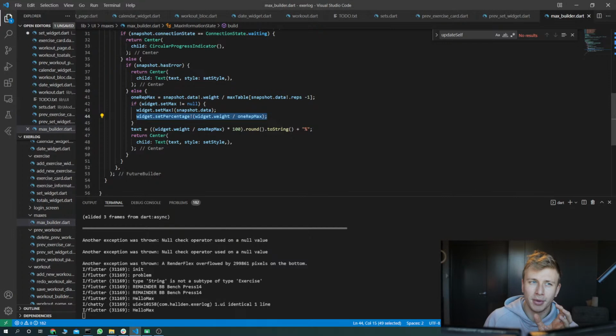Okay, I think maybe a good way to explain is that in this line here, we're setting the percentage of the set based on what the weight of the set is. But I also want to set the weight of the set based on what the percentage of the set is, which means it's a catch-22. The way it's written right now, the percentage will always be based on the weight, and the weight will always be based on the percentage.